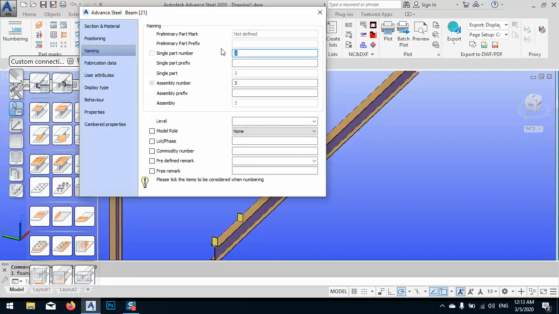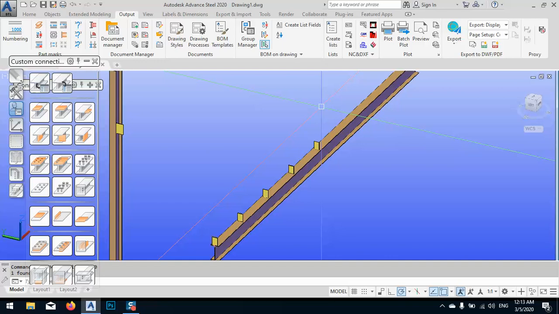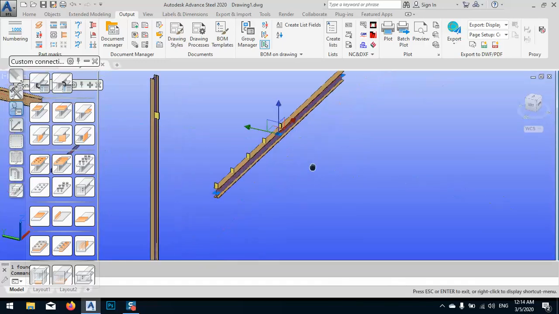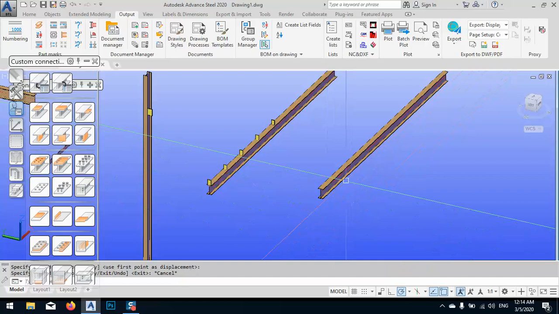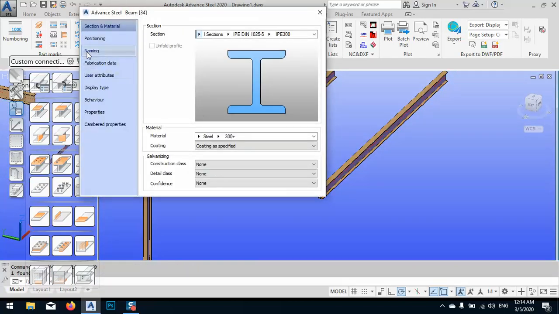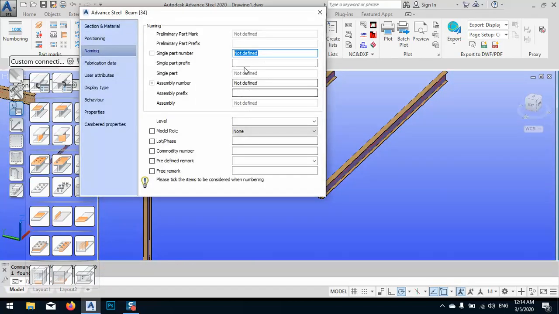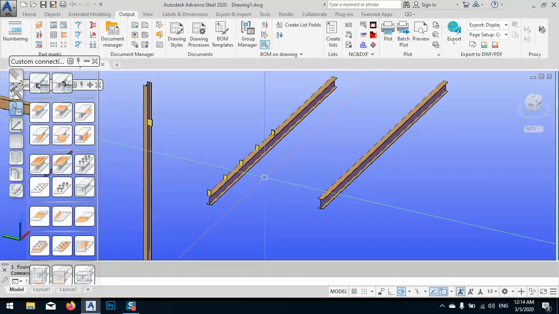We have a single part name and assembly part name. But when I copy this one, for example to here, double click, go to naming, there's no defined number. So how can I solve this problem?